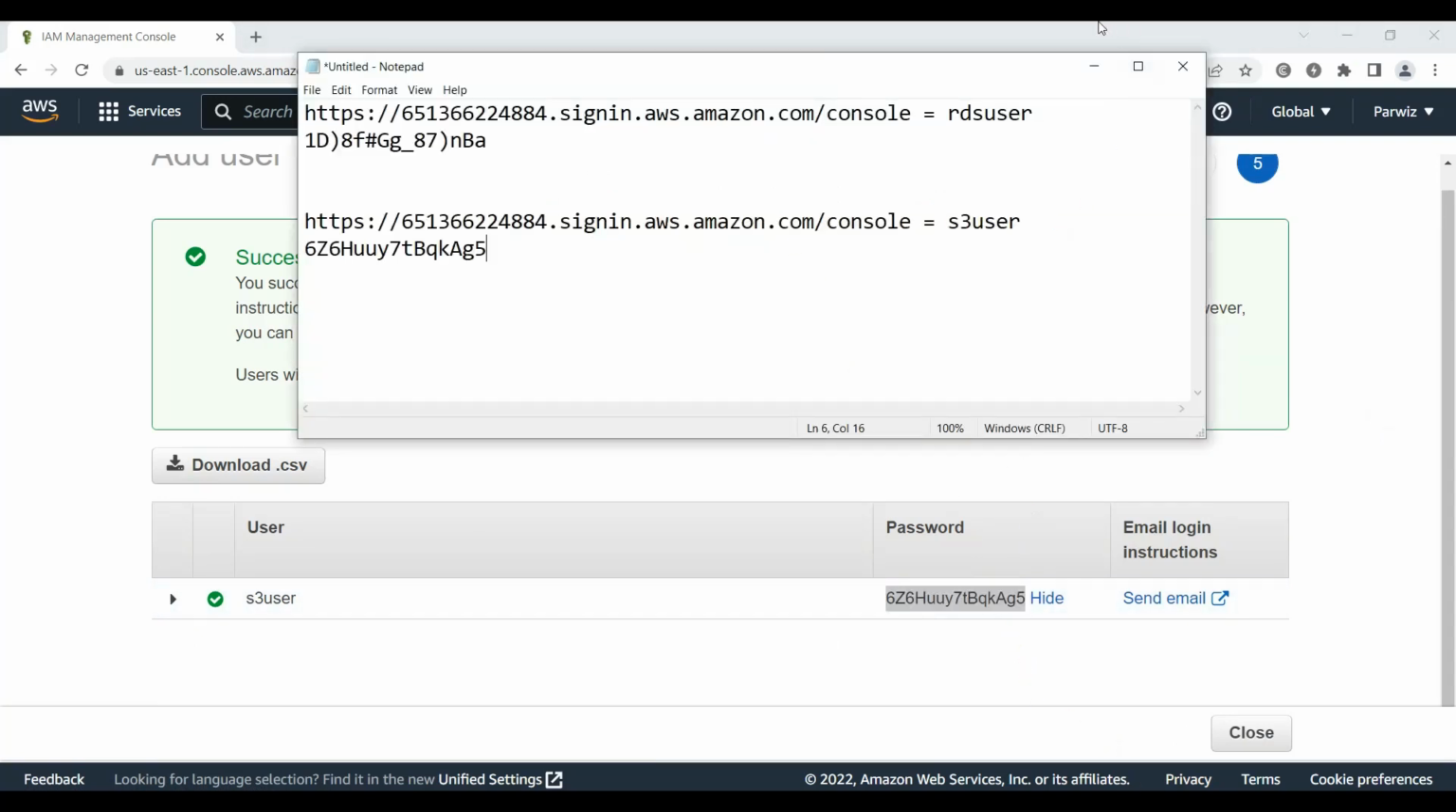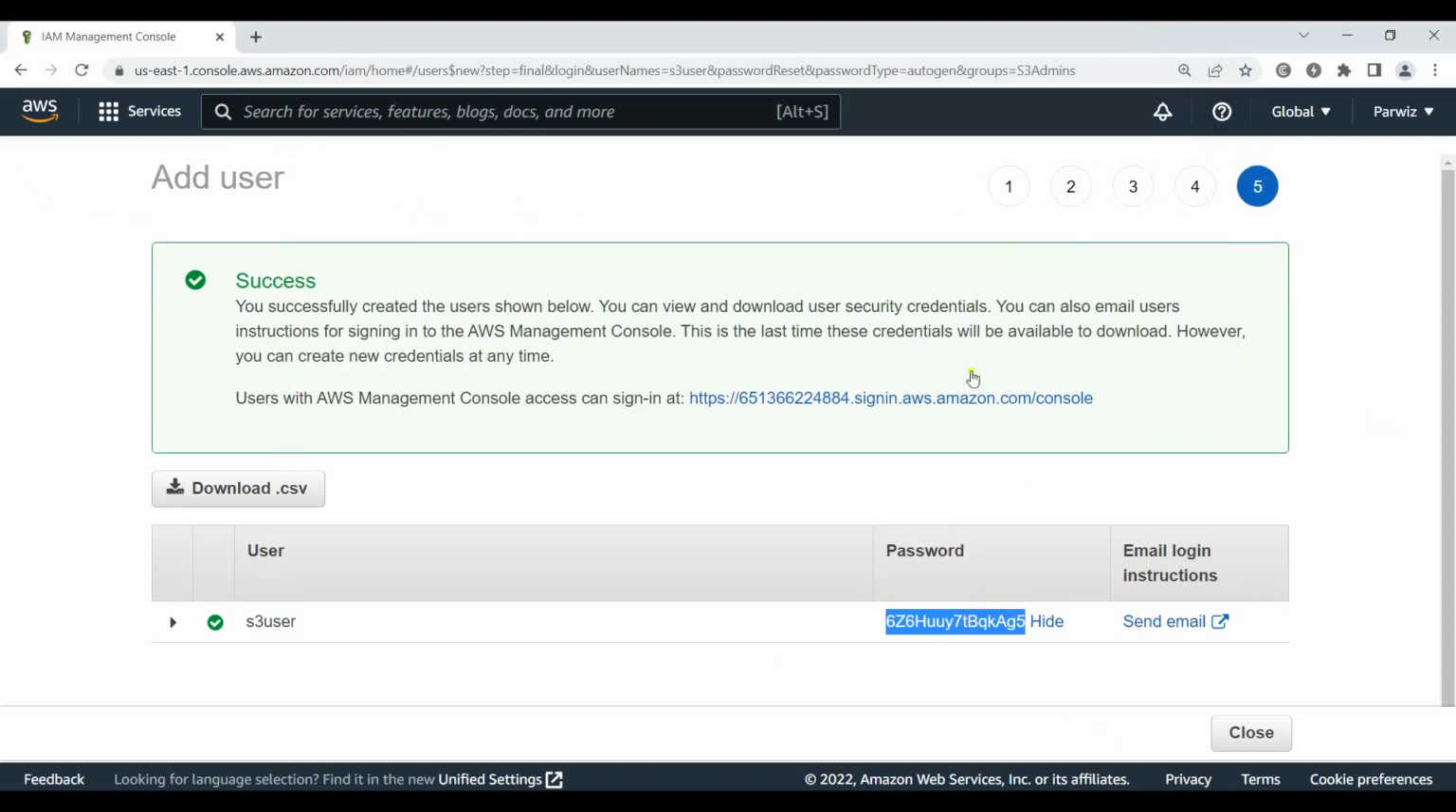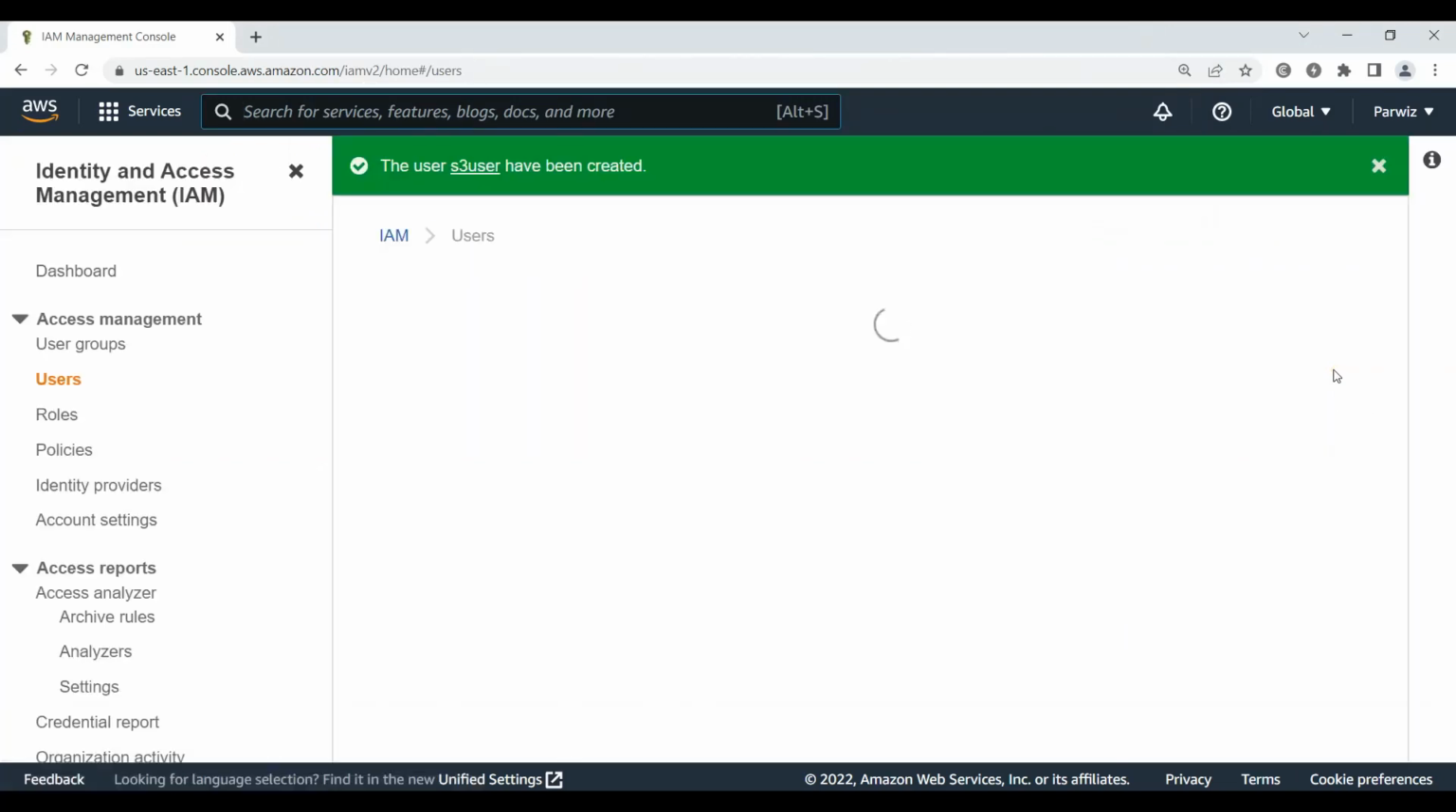Okay, so now we have two groups, and if I go to my user groups, you will see that now I have two users located in the different groups.